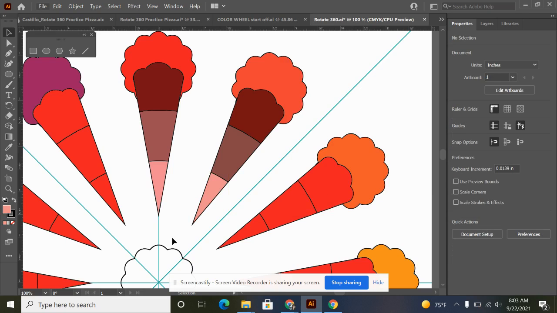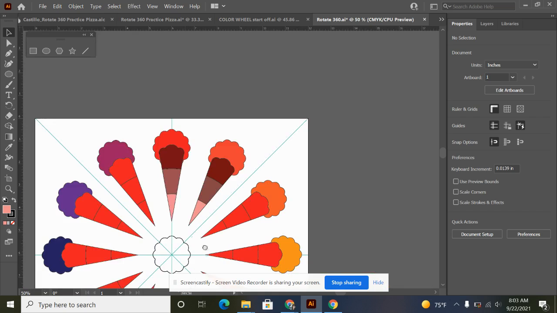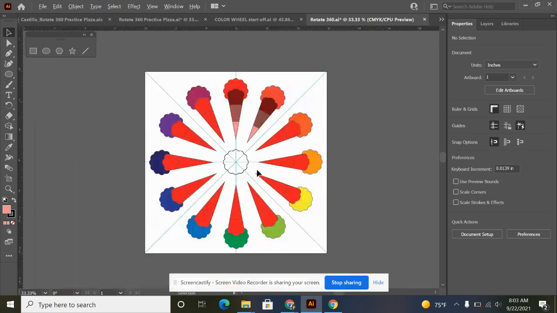So you're going to go ahead and do that for all of your colors. I'm not going to include all of the colors in this tutorial because now that you know the process, you should be able to just go do it.